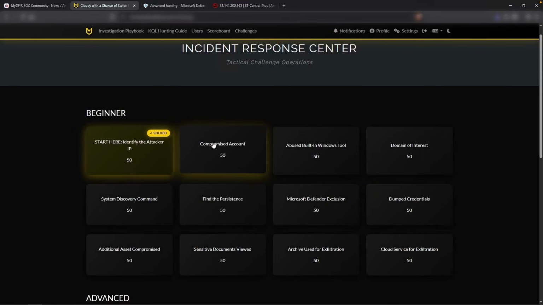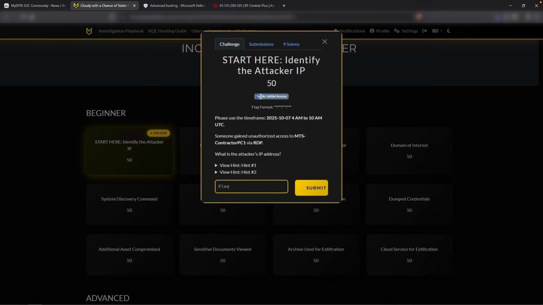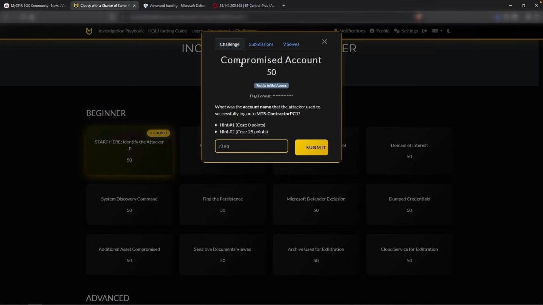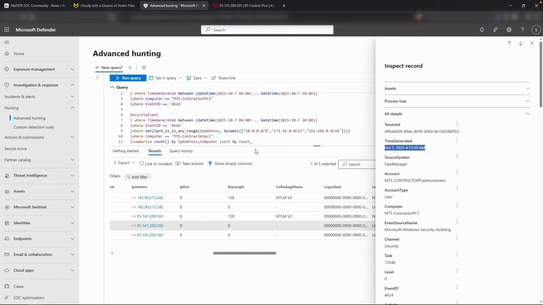And before we move on to the next flag, taking a look at the tactic, this right here is the initial access tactic. So how did they get in? And then if we look at the compromised account, which is the next flag, the question says, what was the account name that the attacker used to successfully log onto MTS contractor PC1? And again, the tactic is the same, initial access. Now, if we go back over to our advanced hunting, under the account field, we can see that the user is actually administrator.